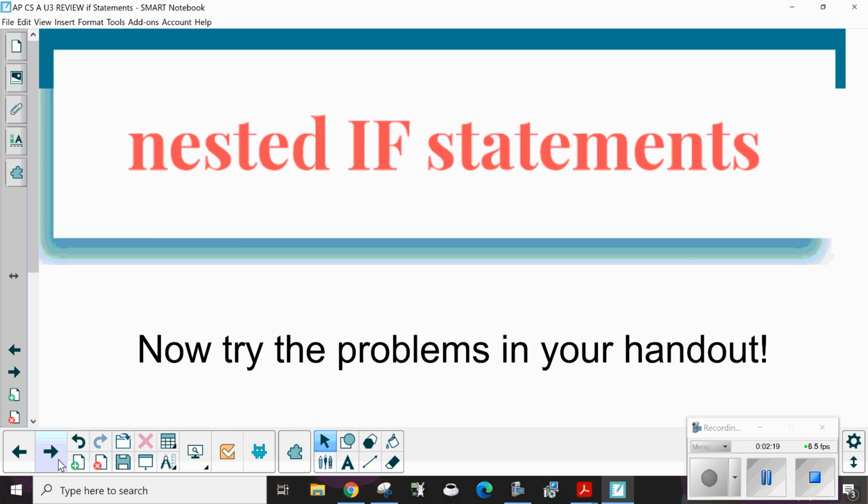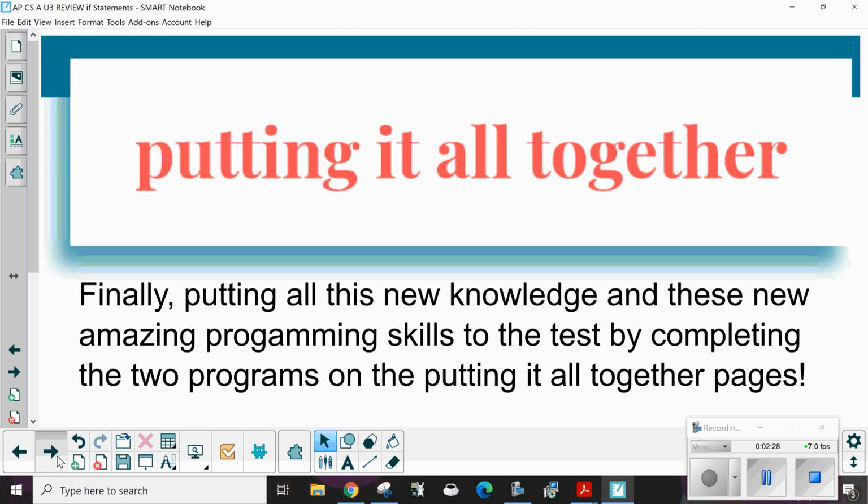Nested if statements. You have a handful of problems in your packet that you should try. Once you try those, check the solutions. Then, do the Putting It All Together. Finally, put all this new knowledge and these new amazing programming skills that you've acquired to the test by completing the 2 programs on the Putting It All Together pages.